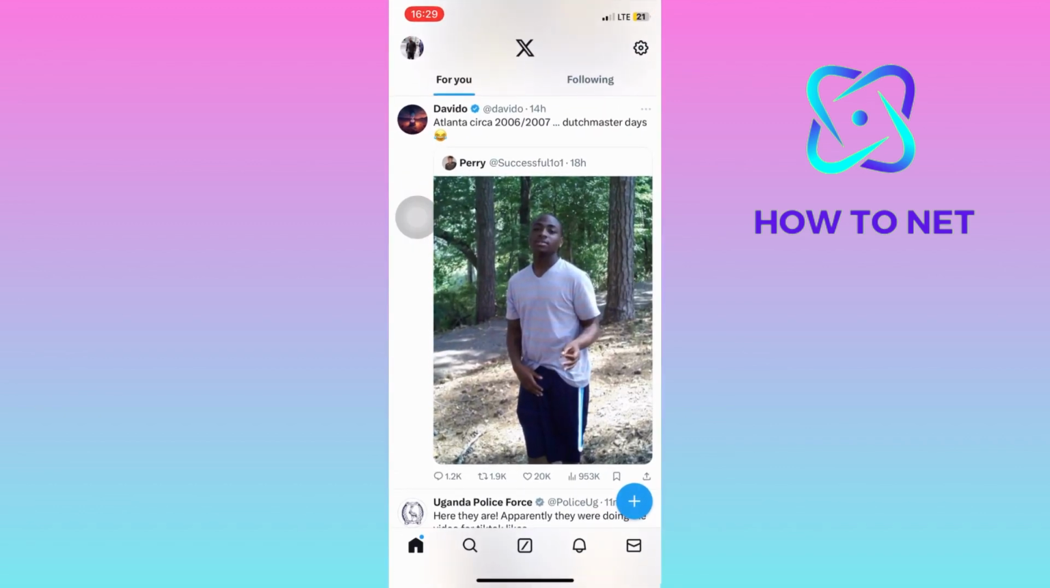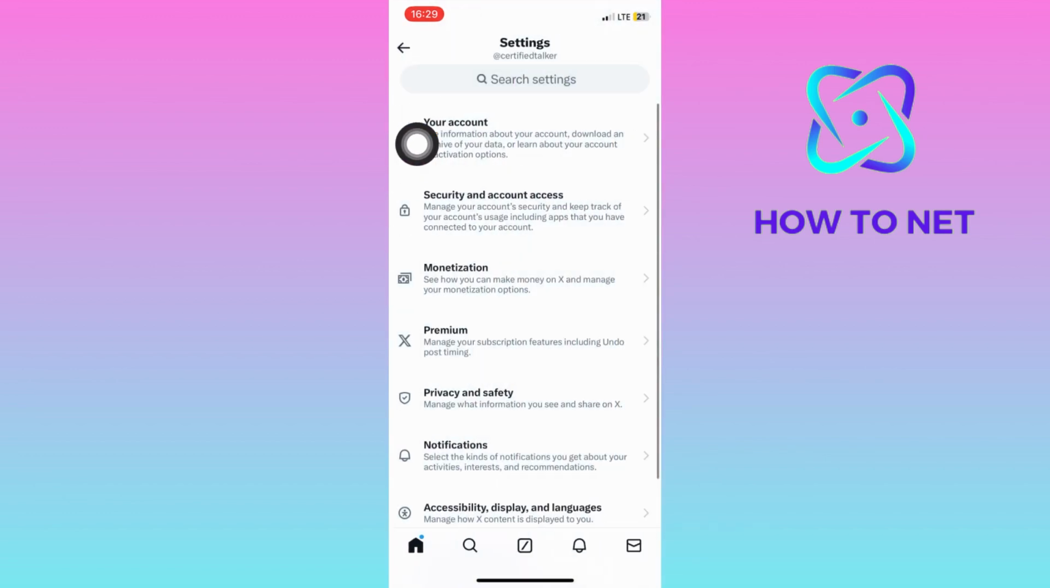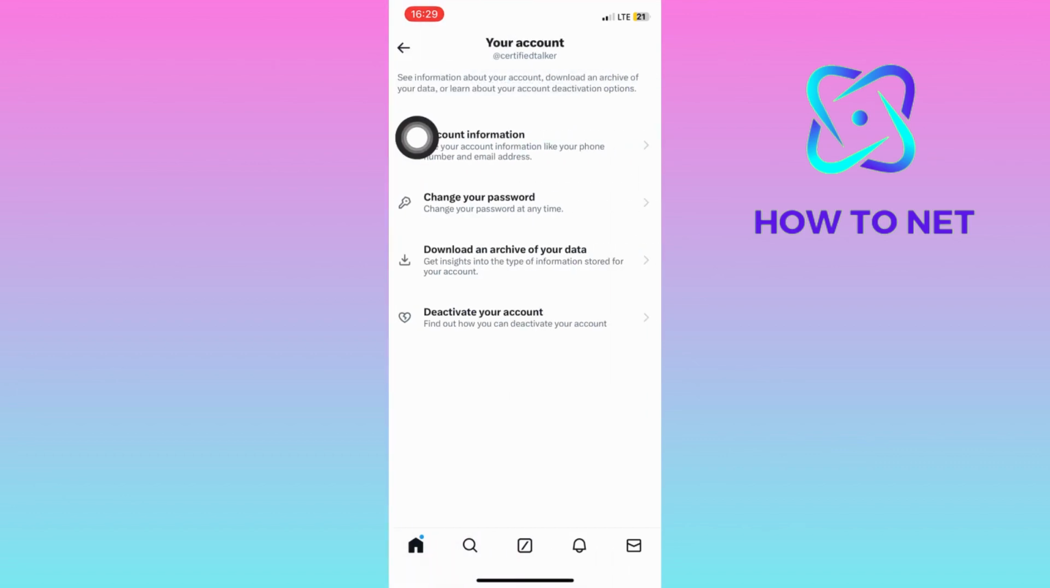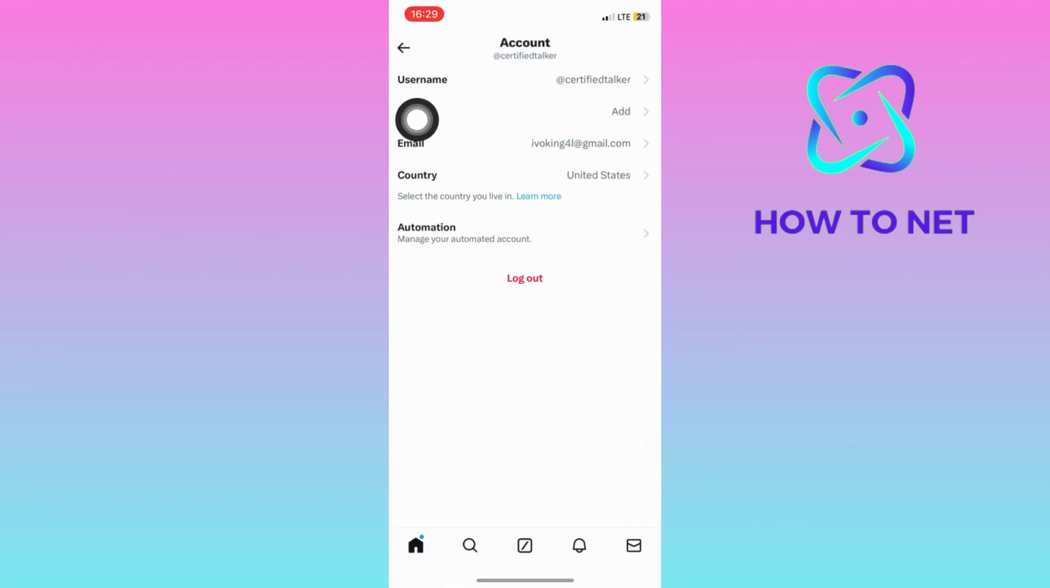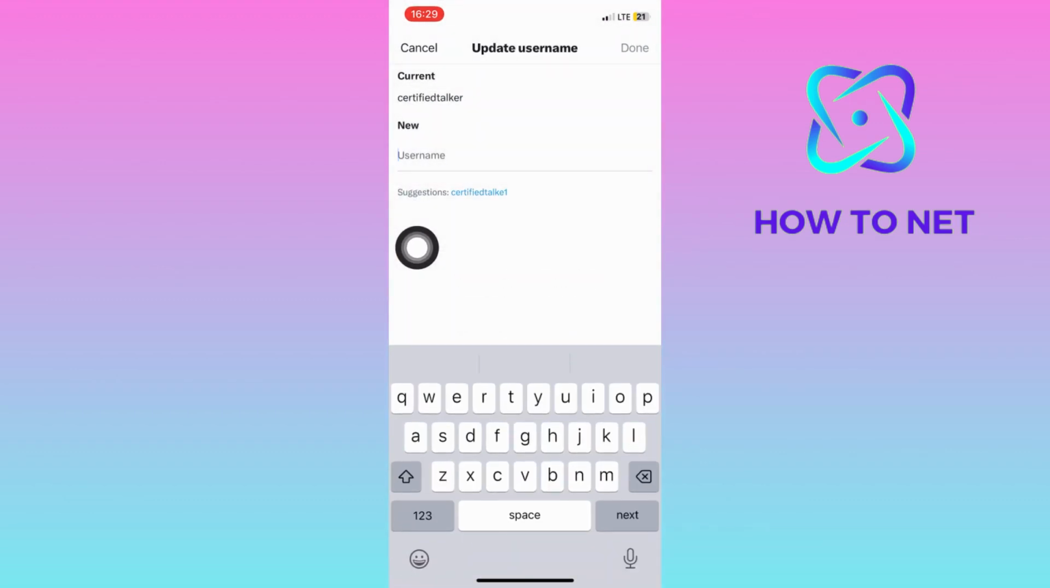On your home page, tap on your profile icon and head into your settings and privacy right here. On the settings page, select this first option of your account. Then proceed to account information right here. You will see the option of username. Just head into it and simply write in the new username of your own choice. That's how easy it is to change your Twitter username.